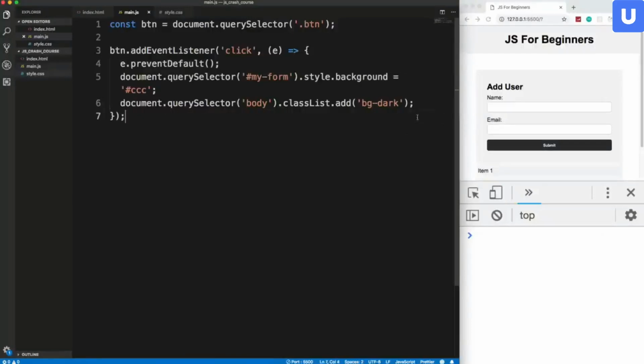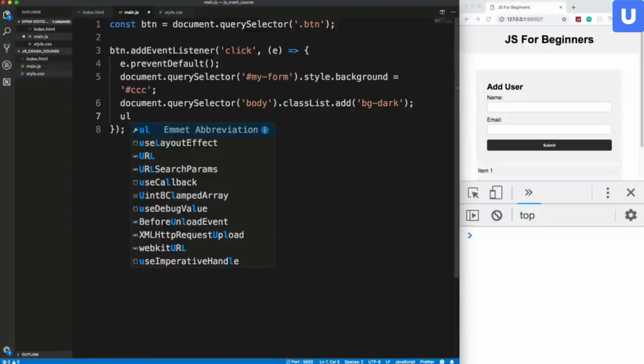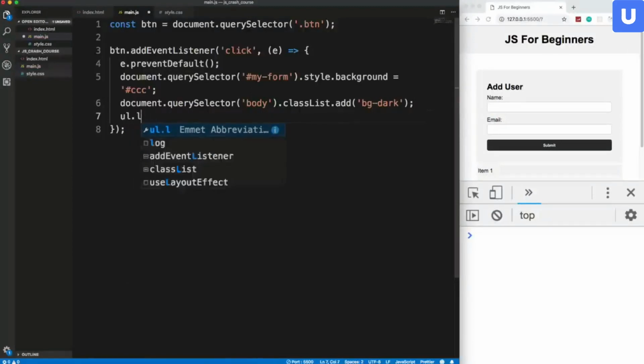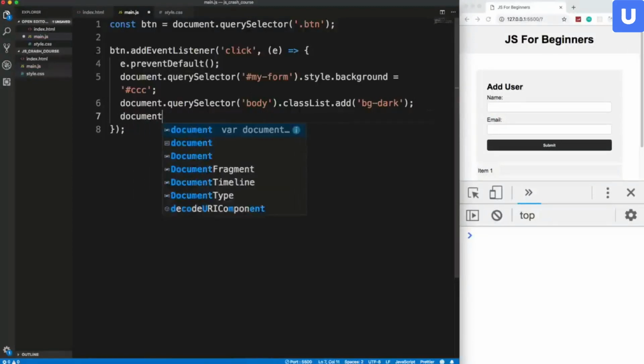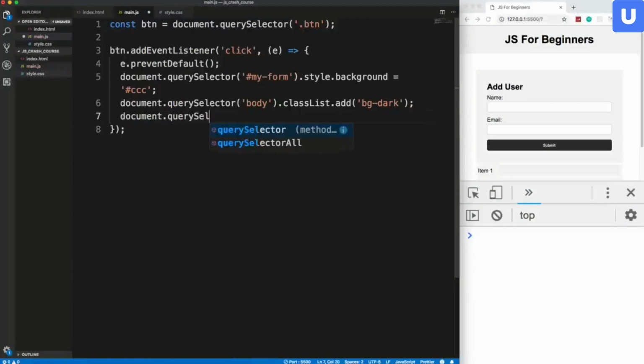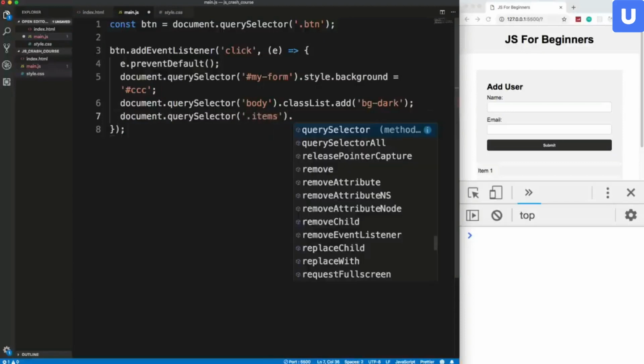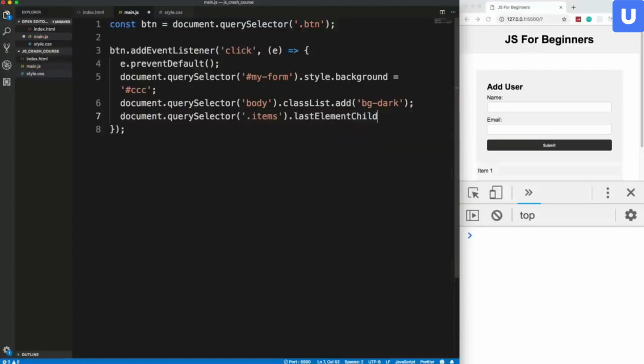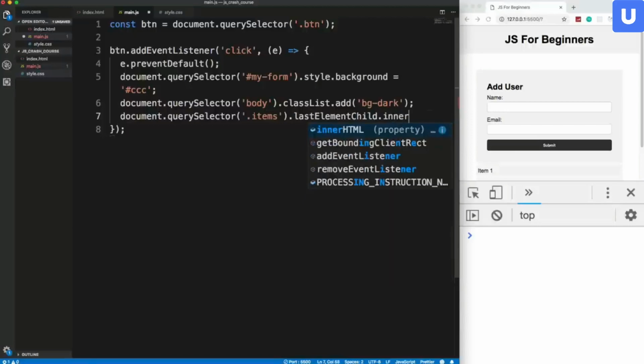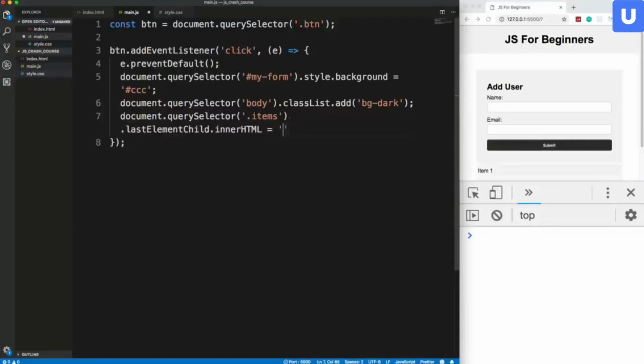Okay, we can also change text if we want. Let's do, I'm just going to save this to clear it up. Let's do ul dot, actually we don't have ul defined anymore, so we'll just have to do querySelector, and let's do .items, and we'll do lastElementChild, and let's add HTML. We'll do innerHTML equals h1 hello.